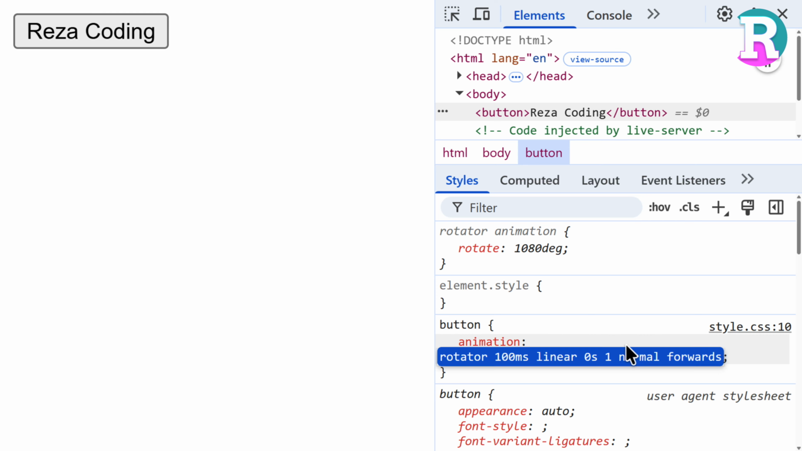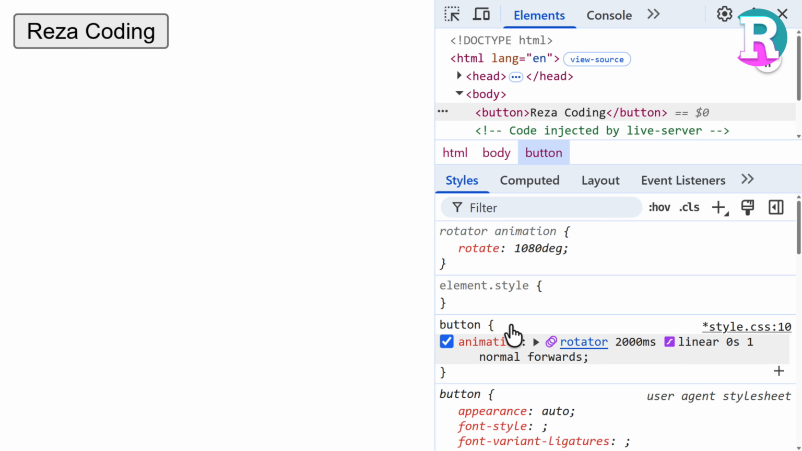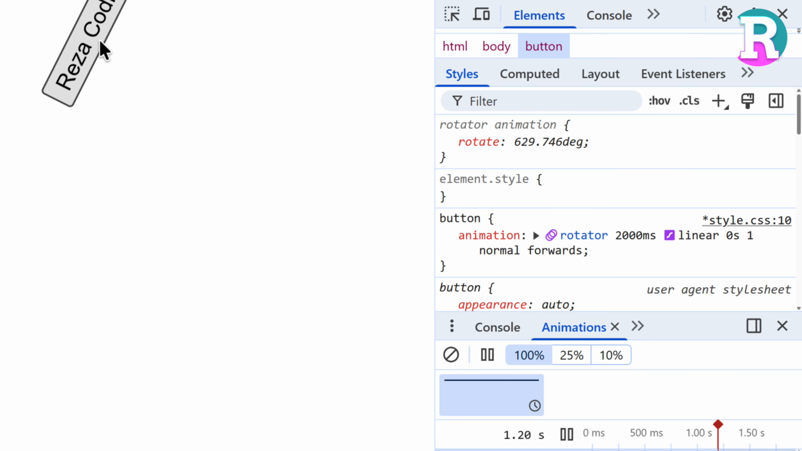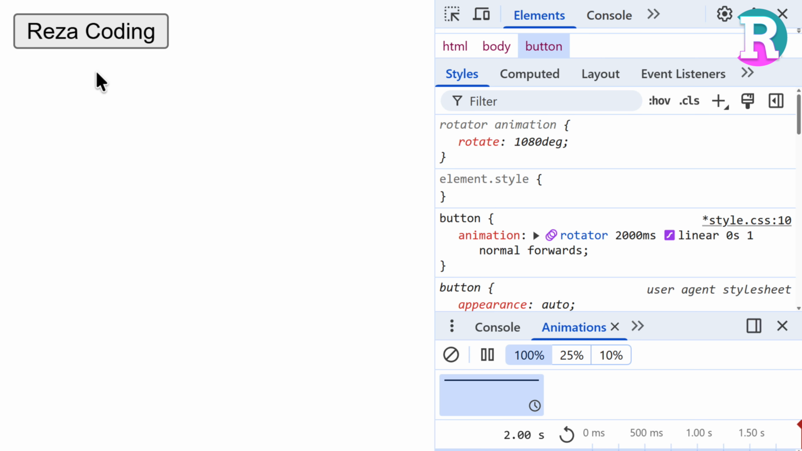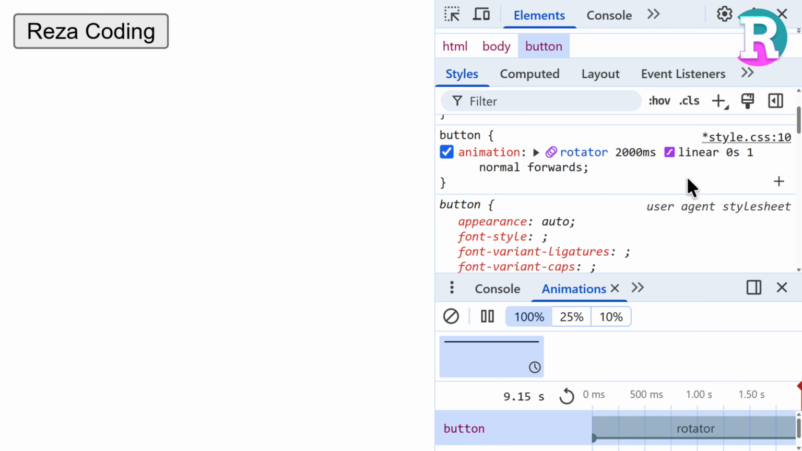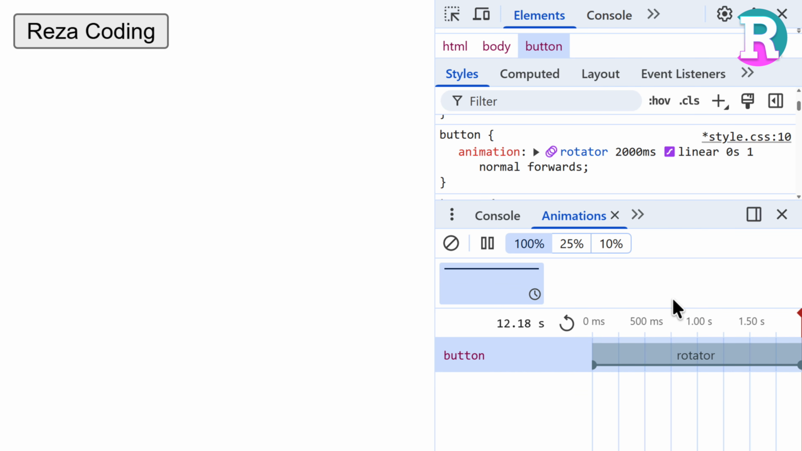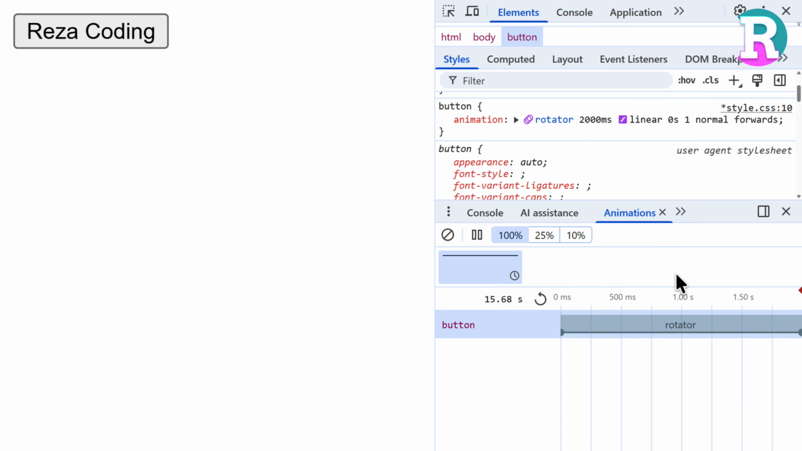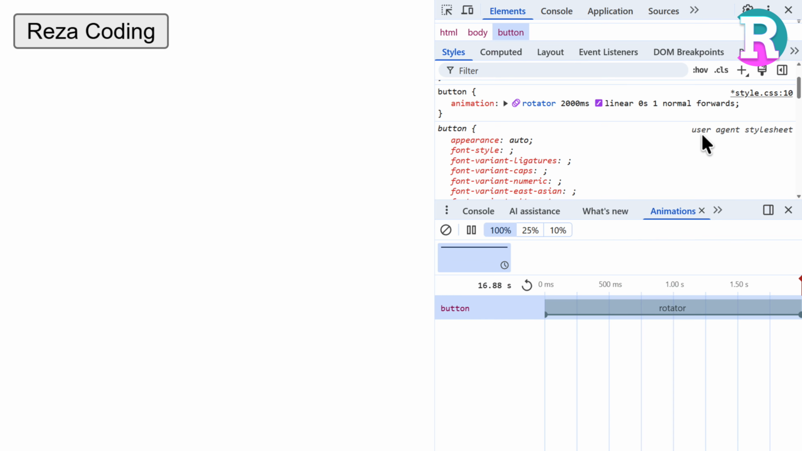First of all, I'm going to increase the duration to 2 seconds to make it slow. And in order to run this animation, all we have to do is click on this icon that we have at the start of the animation. If you click on that, you can see the button here rotates a couple of times and then stops. So it opens this animation panel at the bottom. So it's a great way to learn and understand about animation. I'm going to zoom out a little bit to give us some space.